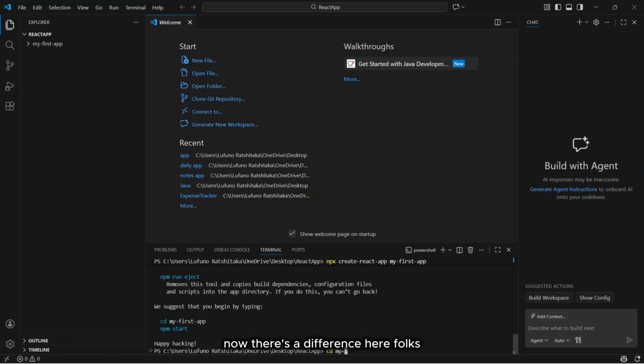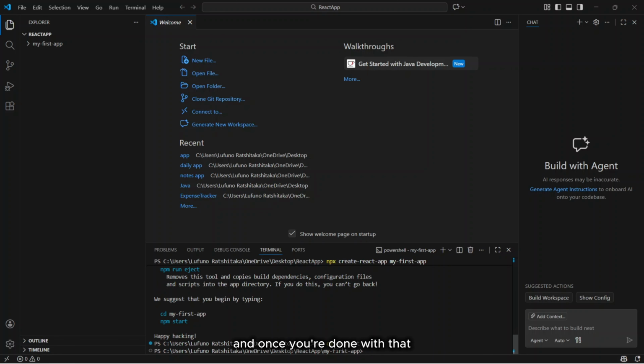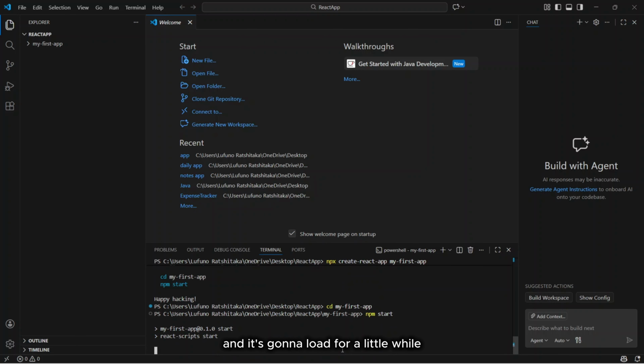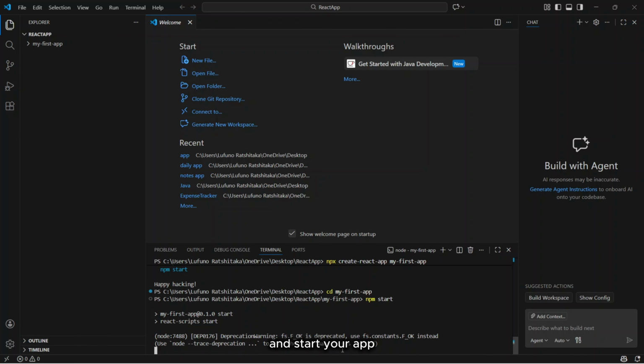Now there's a difference here, folks, and I need you guys to pay close attention. There are no dashes between our words like what we did in the beginning. And once you're done with that, you click on enter, you type npm start, click on enter again, and it's going to load for a little while and start your app.